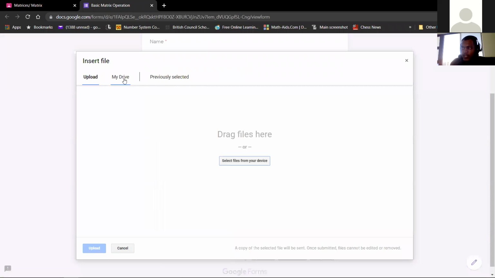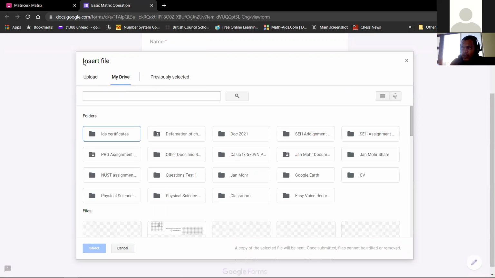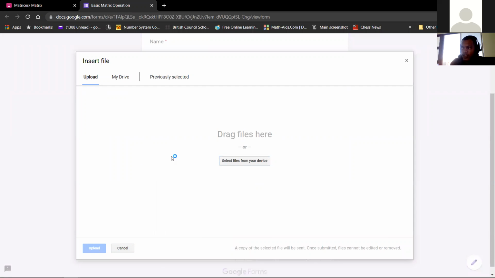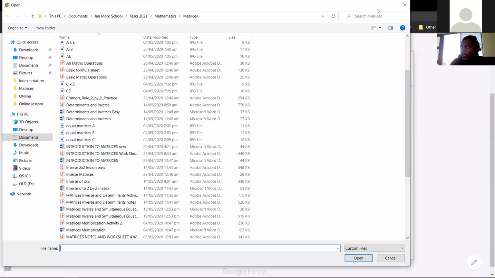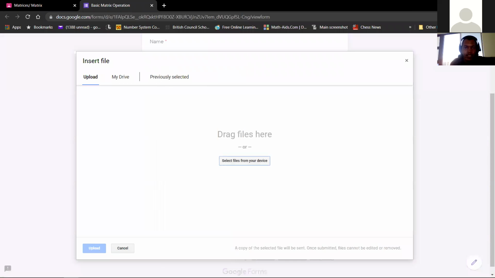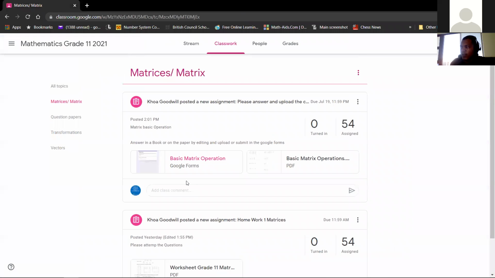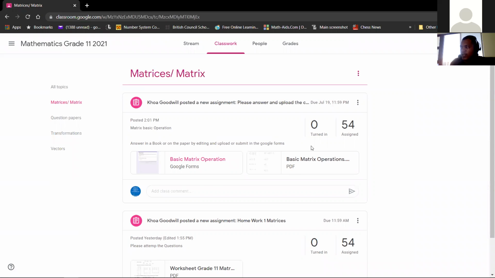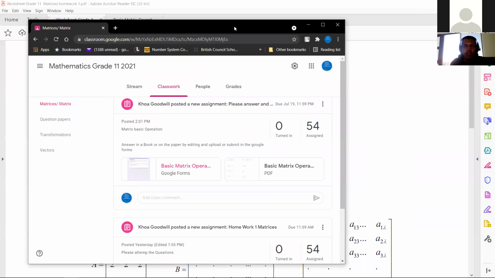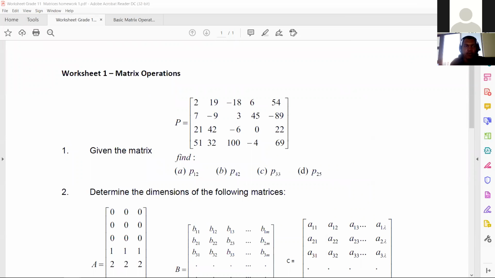It will ask you for a file. You will select from your device, your phone, and then you will just select the file that you need to upload, and then we can put it up later for marking as well. So those are the activities for today. Once you submit the file, it will show me here that you have turned it in as well. That is basically what we require from you.